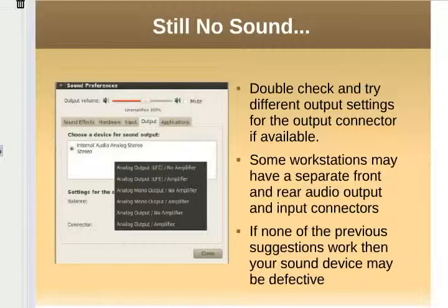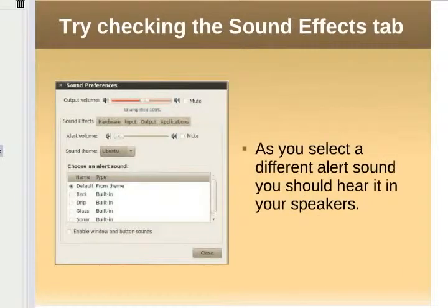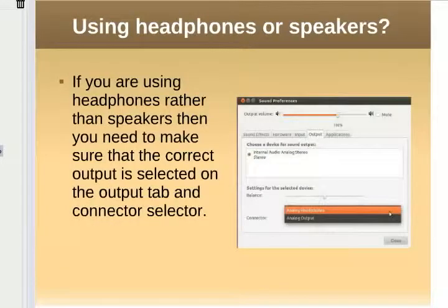You can try a few more. You can't hurt anything. Try a few different settings till you hear some sound. You can't break it, trust me. Okay. You can also go to the sound effects tab, and if you click on these, you should hear some sound coming out of your speaker, providing your alert volume is not turned all the way down.